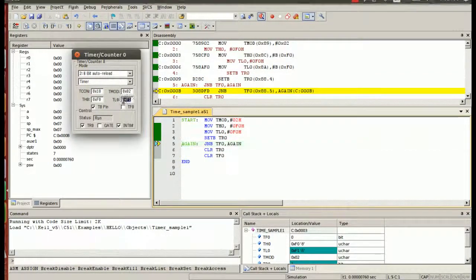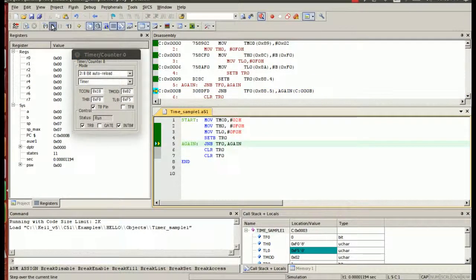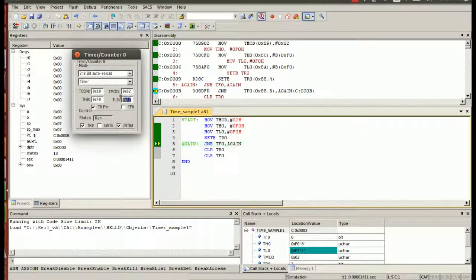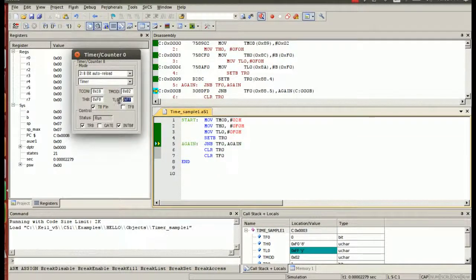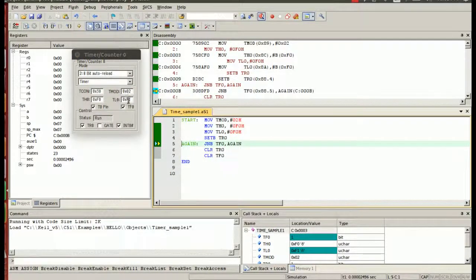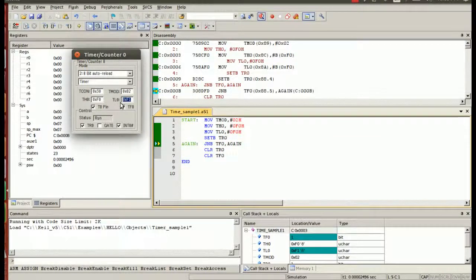If you pay attention, TL0 has started incrementing: F1, F3, F5, F7, F9, FB, FD, FF. Now the timer in mode 2 has reached the maximum possible value of 0xFF. Then it will overflow and be loaded with TH0. Let us see again what happens. Okay, if you see here, it has overflowed. At the same time, it has changed from FF to F1.